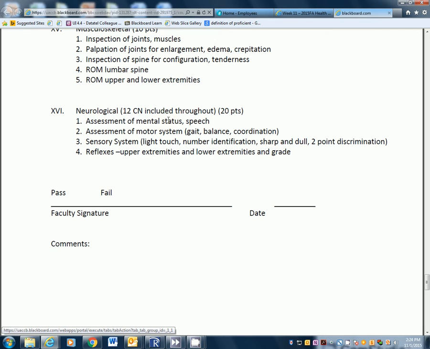The sensory system does light touch, and that starts on page 641. It talks about light touch on the bottom of page 642. You're going to apply a whisk of cotton to the skin. Stretch the cotton to make it long and brush it against the skin in random sites with the person's eyes closed. Ask them to say yes or no when they feel it. You will do that on the upper and the lower extremities. You're checking for decreased sensation. You will do number identification where you have them close their eyes.